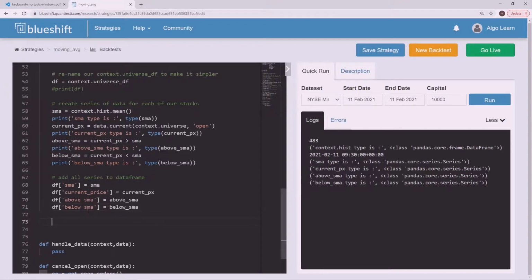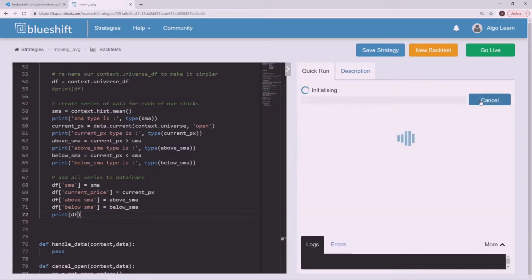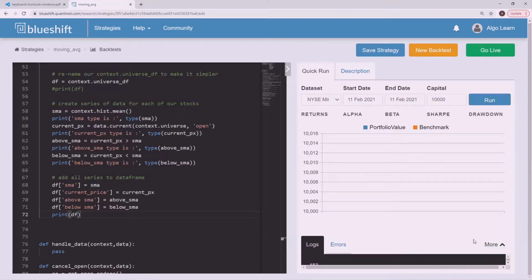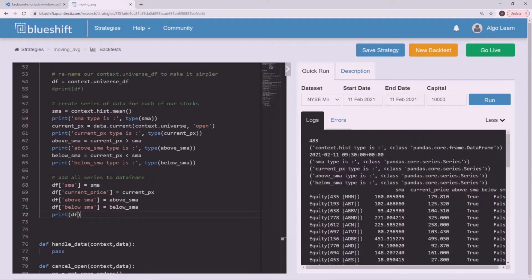Okay. And now what I'm going to do is print the data frame. All right. So then you're going to be able to see what has transpired. Remember, last time we printed it, it was just the index of all of the symbols. Now let's go ahead and run it.